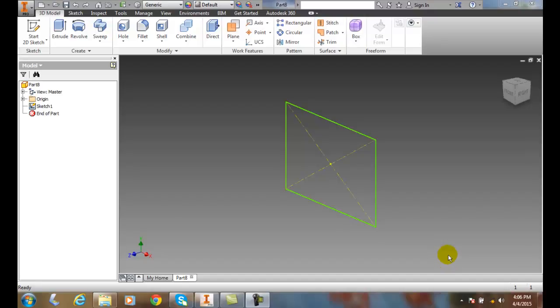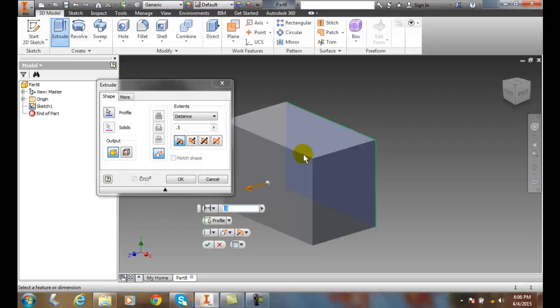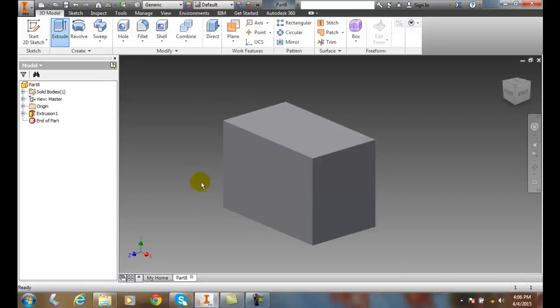Sharing sketches. Here we have a 2D sketch, and we're going to go up to extrude, and we're going to pick on it, and we're going to say OK. And that 2D sketch was consumed. It was eaten up to make this extrusion.